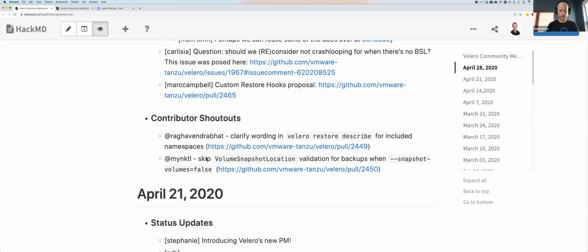Thank you. And then Mayank also got a PR in to skip any validation of volume snapshot locations for backups when snapshots are explicitly disabled. This would be a use case where you just don't want snapshots, or you're using Restic to back up your volumes, and so we just want to ignore the state of the volume snapshot locations. So that's definitely another usability enhancement that's going to make things a little bit easier. So thanks a lot, Mayank.